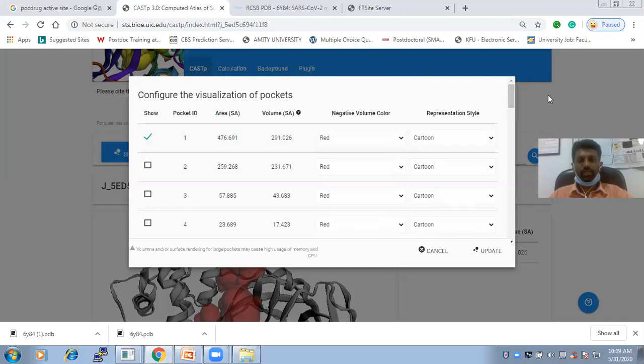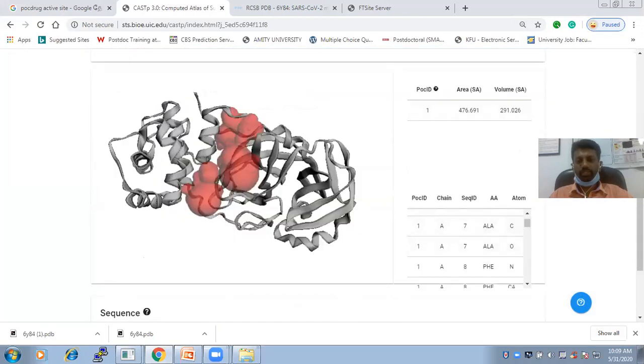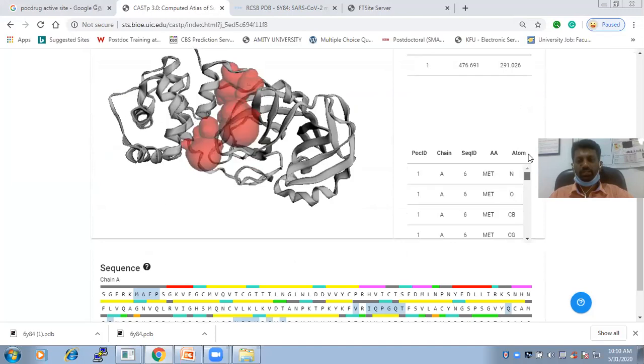Now I choose pocket one, and the pocket one details are given here, the amino acid details. For example, here you can see the sixth amino acid, methionine, is in the active site. After that phenylalanine, proline, valine, aspartic acid, histidine, glutamine. All these amino acids present in the active site region are predicted and listed here.